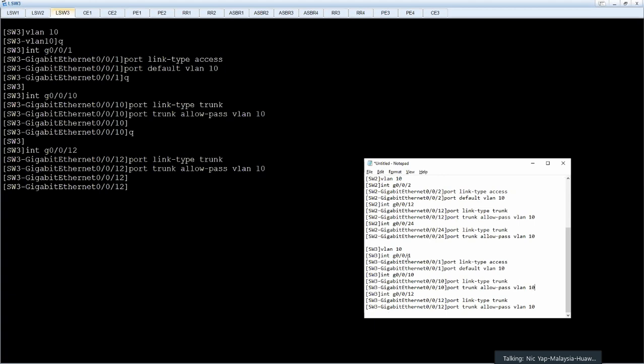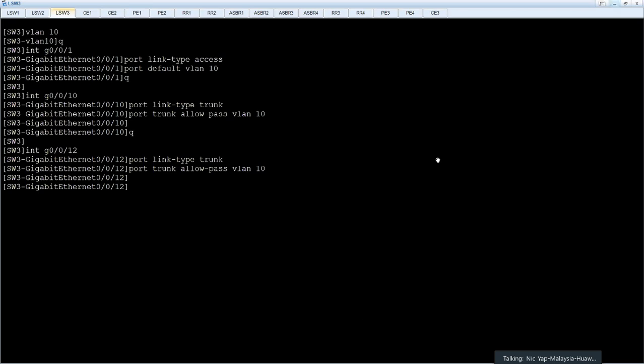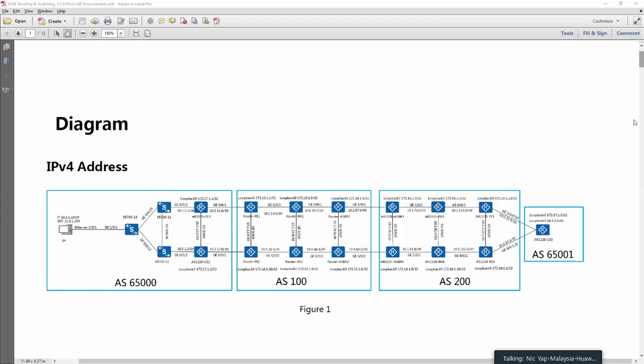All right, this is on the switch 1, switch 2, and switch 3 configuration, access interface, and also the trunk interface. So you can see that it's not too difficult to complete this, as long as you just follow step by step, it should be fine. And then next, let's have a look at the next question here.